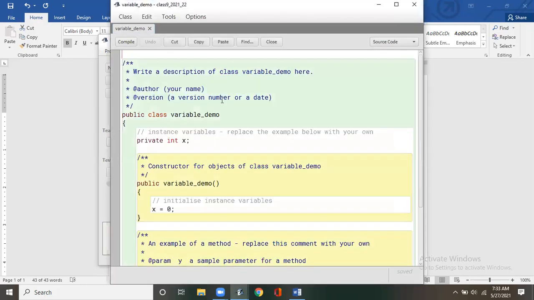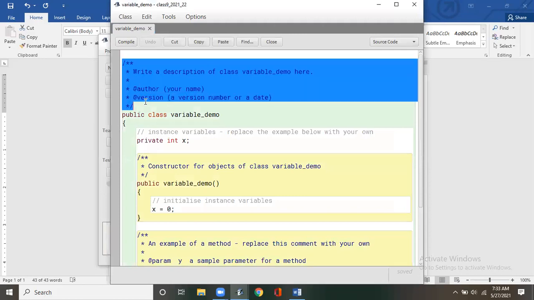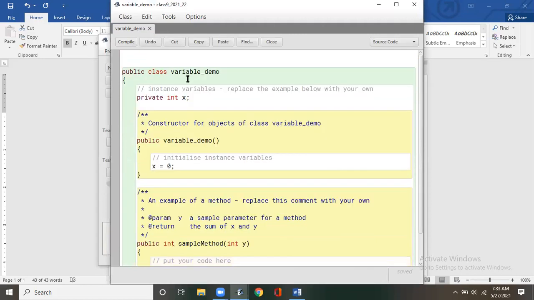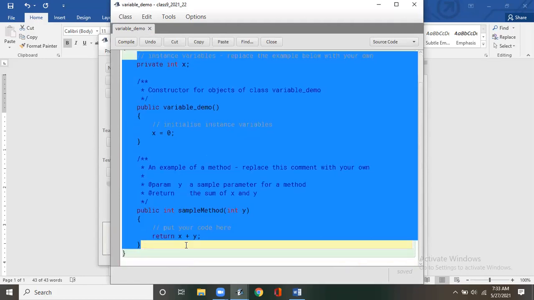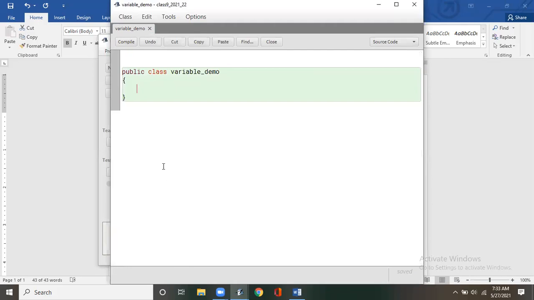Now my editor is open, so as usual I'll cut everything, and you can see the class name will automatically appear with this. Then I'll leave only the class block. I'll delete all other code from there.